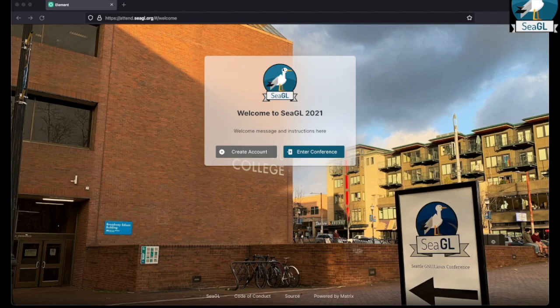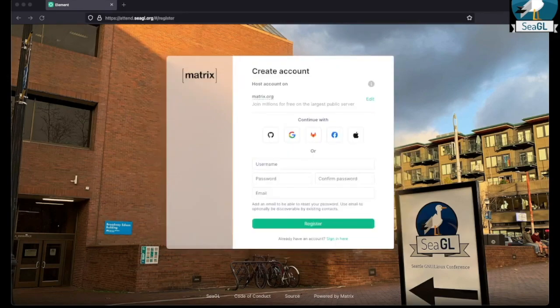attend.seagl.org, where you will see this screen. If you already have a Matrix account, you can click on the Enter Conference button. If you do not have an existing Matrix account, click on the Create Account button. After selecting the Create Account button, you'll be presented with this screen.